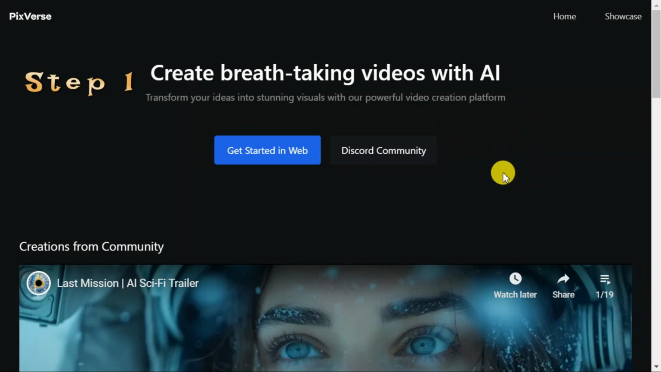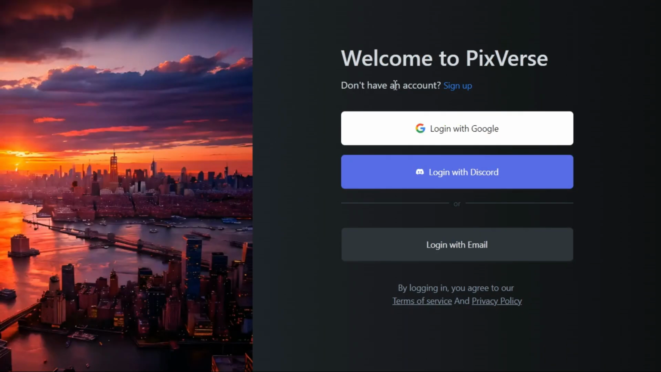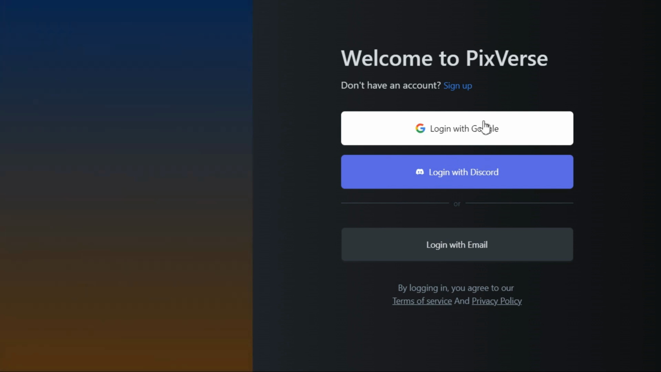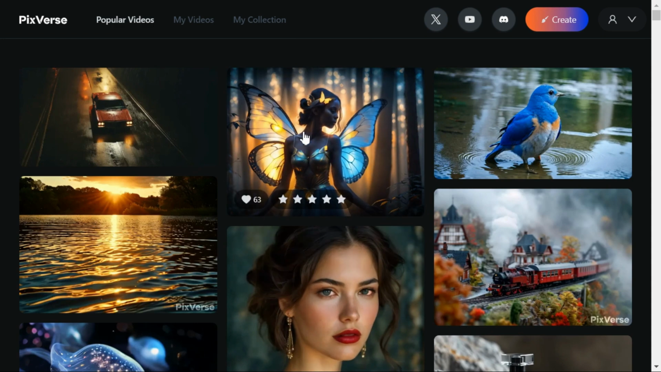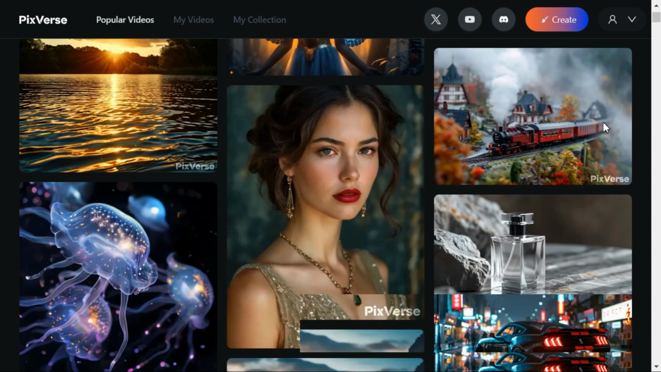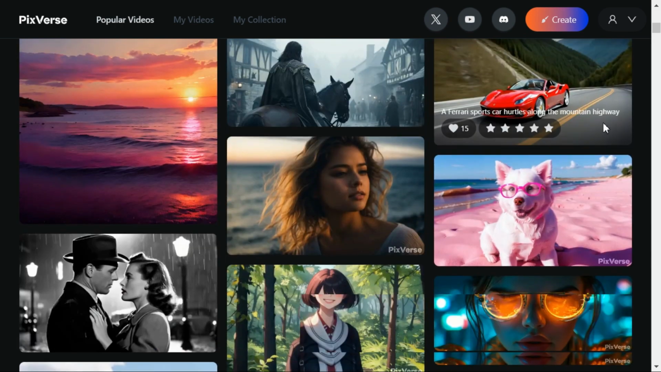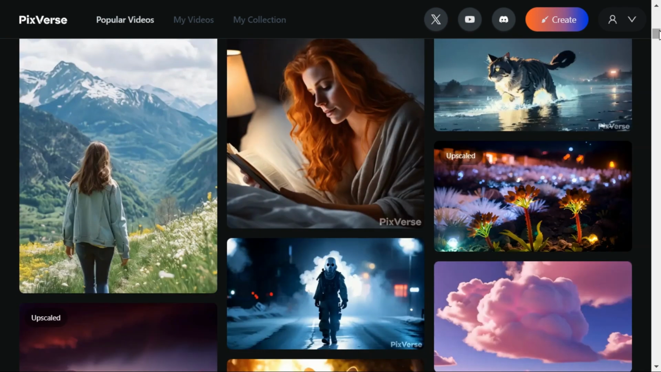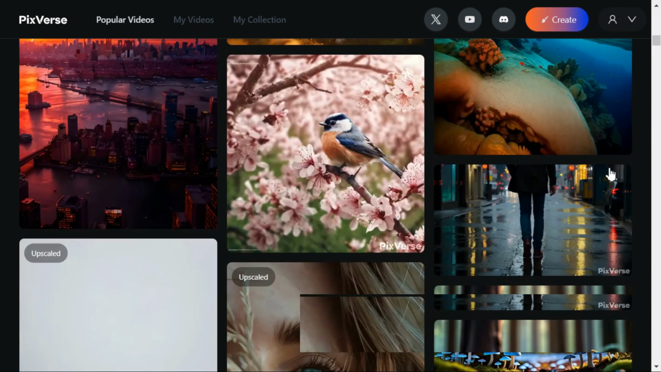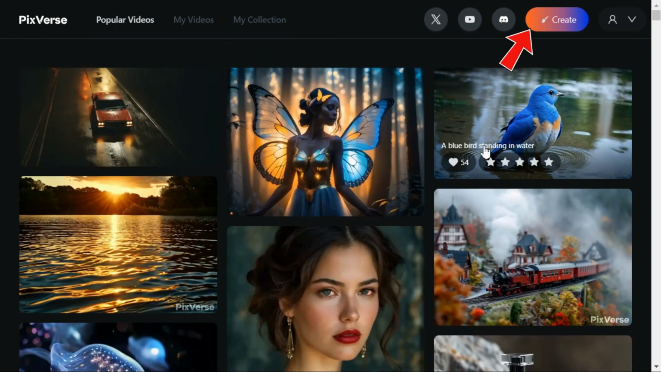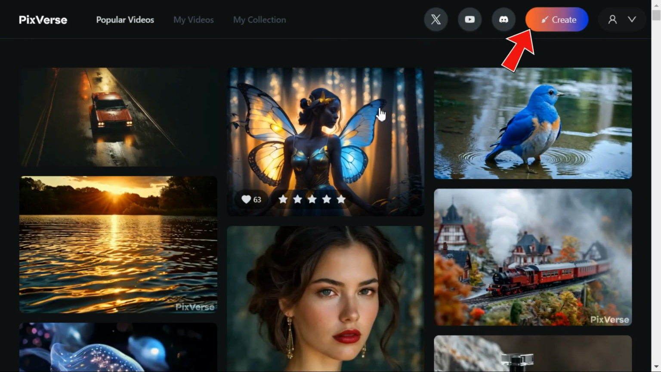Step 1. First, we go to the Pixverse AI website. To use this AI in the web app, click on Get Started in Web, or press Discord Community to receive Discord invitation. You can log in with Google or Discord. Here you can see these are some videos that people have generated using this AI tool, under Popular Videos tab. To start generating the video, click Create button.